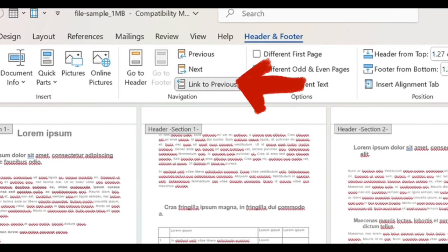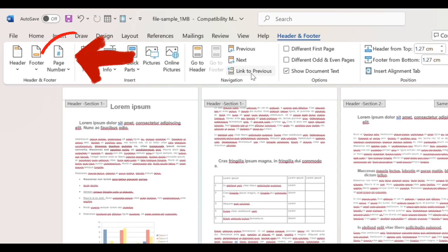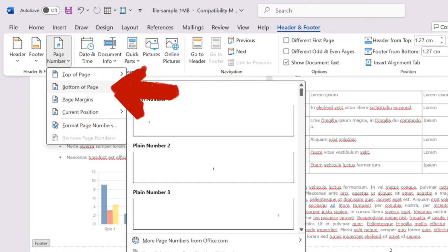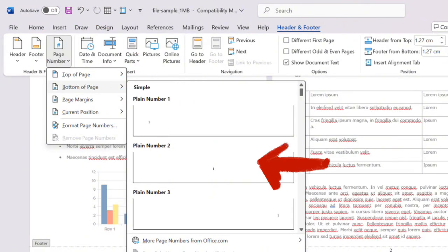Then, under Section Tools, click Link to Previous to turn it off. After that, click on the page number and choose where you want the page numbers to appear. For example, I will go with bottom of page or the center.